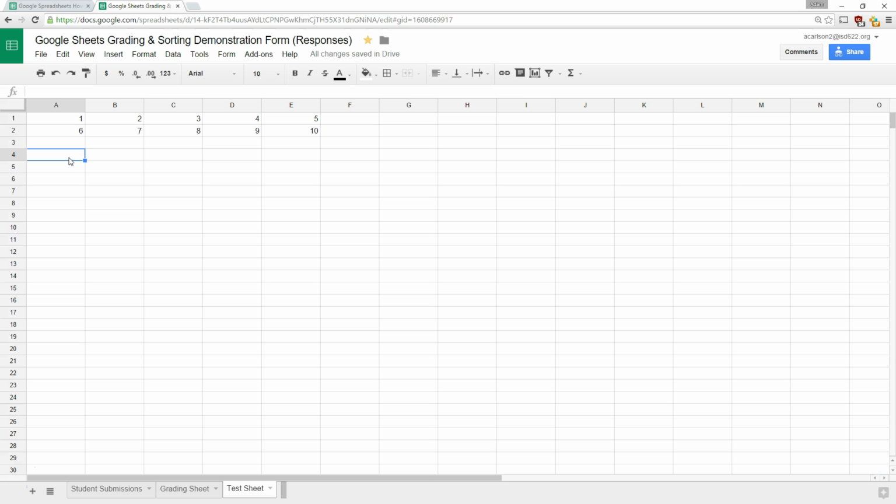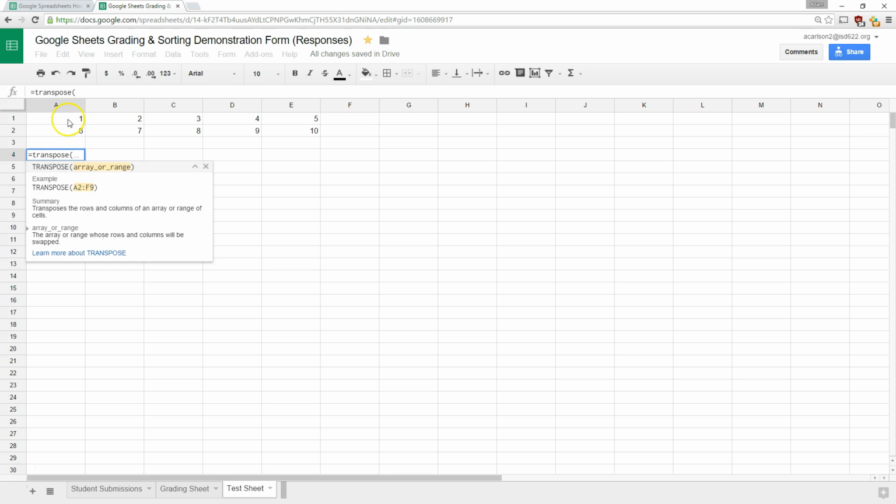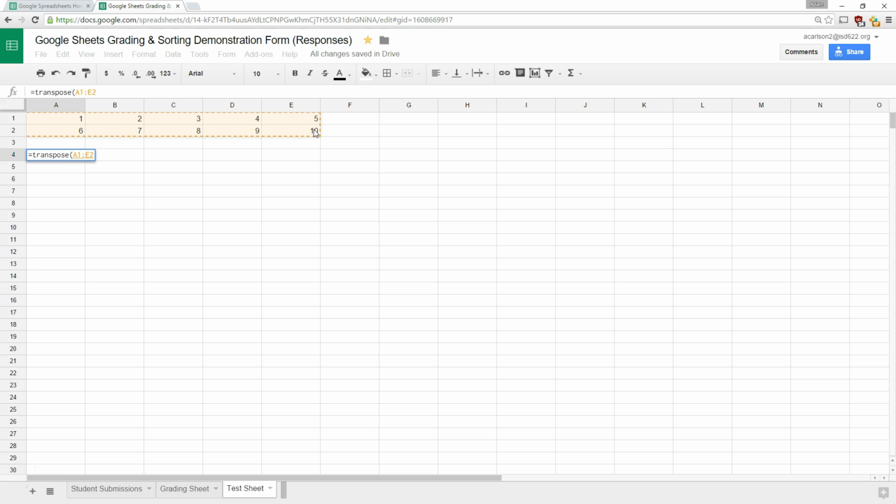So I'm going to hit the equal sign because I'm putting in a function, and I'm going to type transpose, and I want to select my range, close it out, and now it went from something that was 2 down and 5 across to something that's 5 down and 2 across. So basically it just flipped the data.